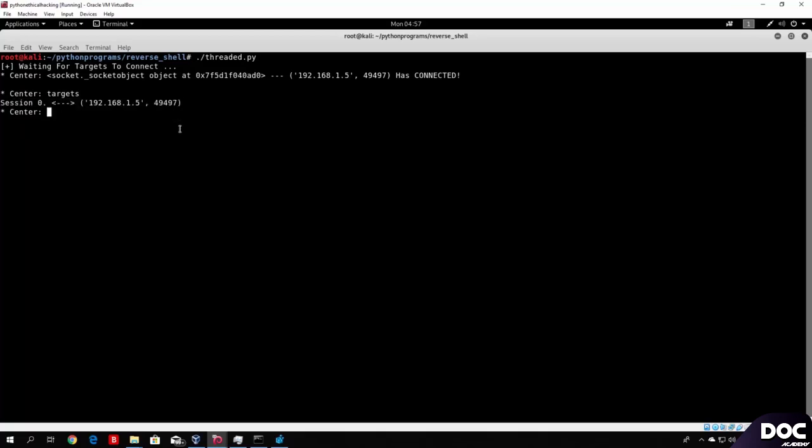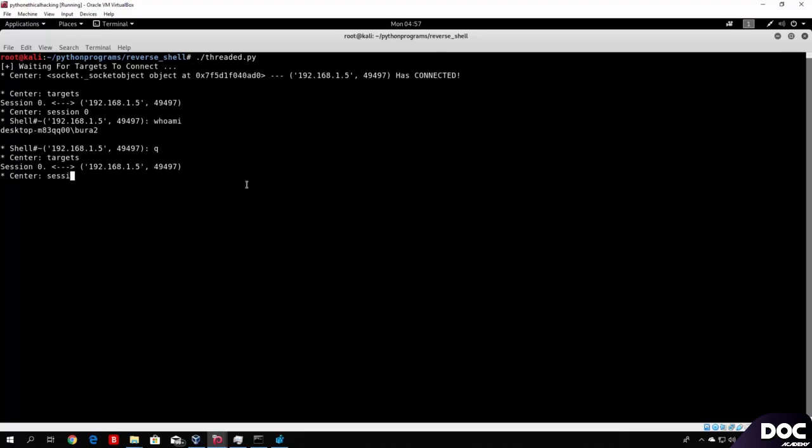Now let's see, while the Windows 7 is starting up, whether we can enter this session and close this session without closing the connection. So session 0, type whoami, we get the output back, and we press Q, and we type targets again. We still have the session right here, and let's say we want to enter it once again. Let's see if we can still execute commands, and we can. So we successfully coded a part of our reverse shell and threaded server where we can just close the session without actually closing the connection, if that makes any sense. Then we can enter back anytime we want to this session and start executing commands on that PC.